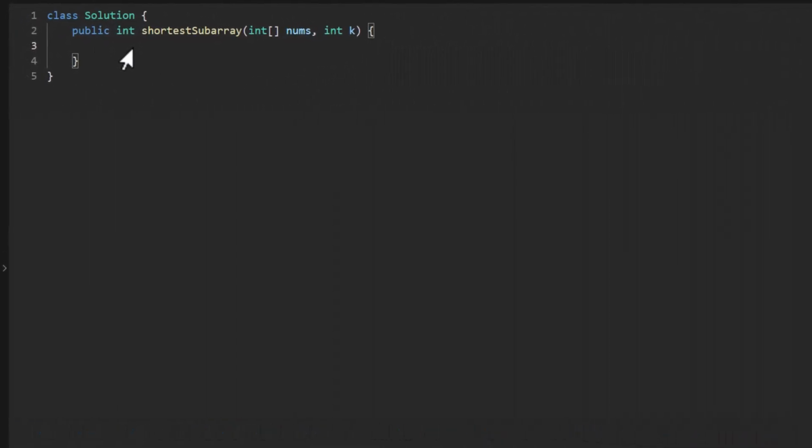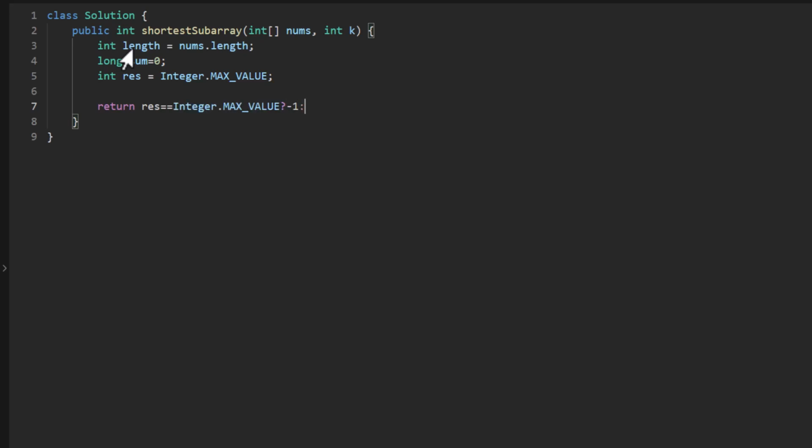So let's define some variables which we will be needing in the coding. We have defined a length, we have defined the intermittent sum that we need to take care of, and we have defined the result, which will initially be the max value. We know that if we do not find any value, the result will still be max, so we'll return -1, otherwise we will return the result.